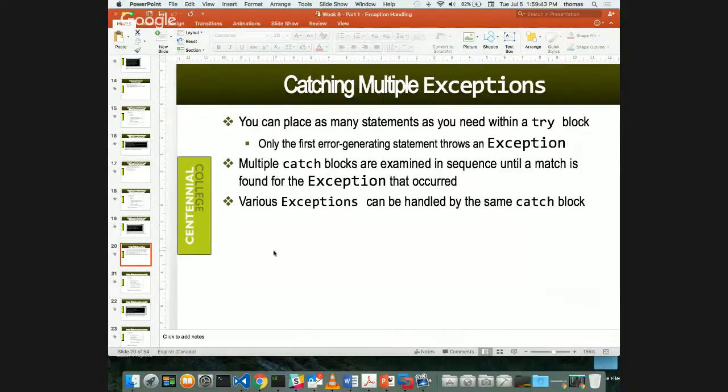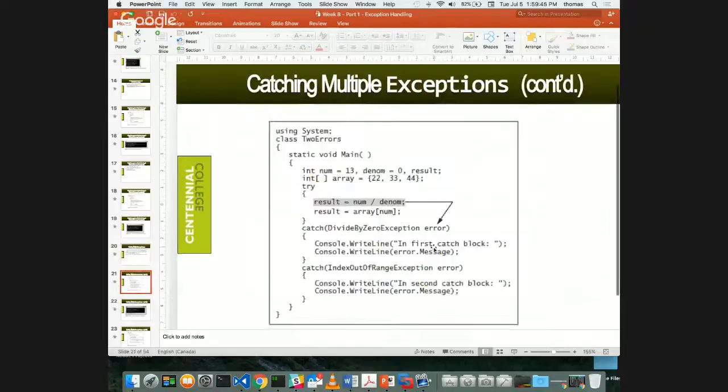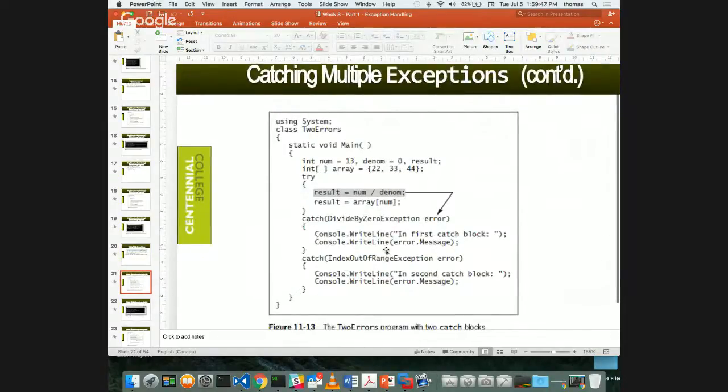Multiple exceptions. This is kind of interesting. Sometimes what we can do is have several catches. This is an example, and we can specify the kind of exception we're trying to catch. An example would be DivideByZeroException. That would be the error type, right? The other one is IndexOutOfRangeException, right? So we can try that in the first block or second block.